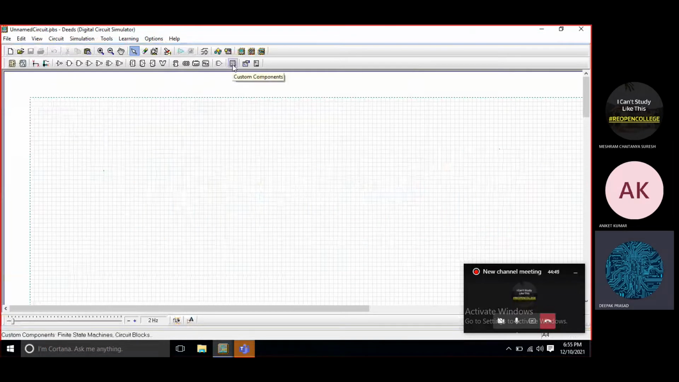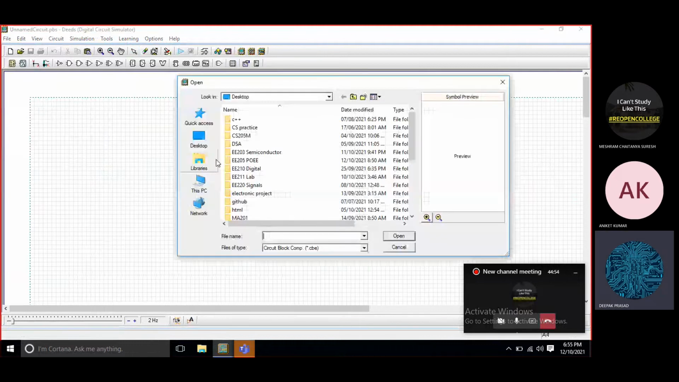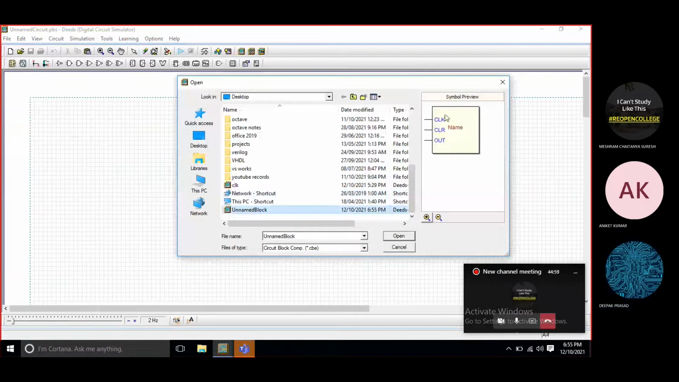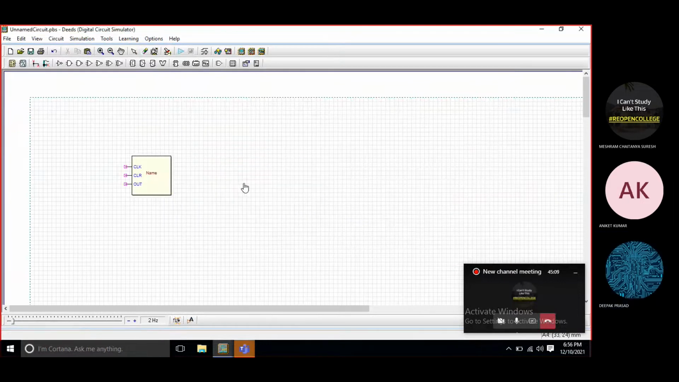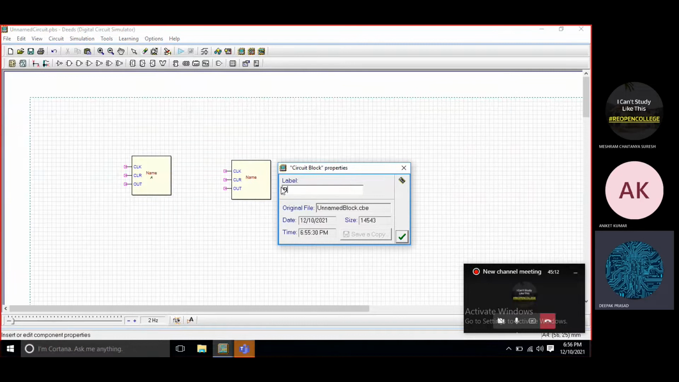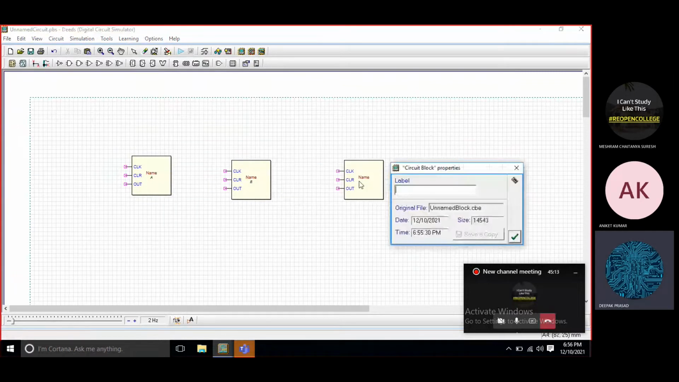Go to the options, custom elements, that is the third from the rightmost. Use circuit block element, and the same file that you have saved, use make of that. This is our circuit symbol preview. Open this. It opens like this. Name this as A, another one as B, then another as C.